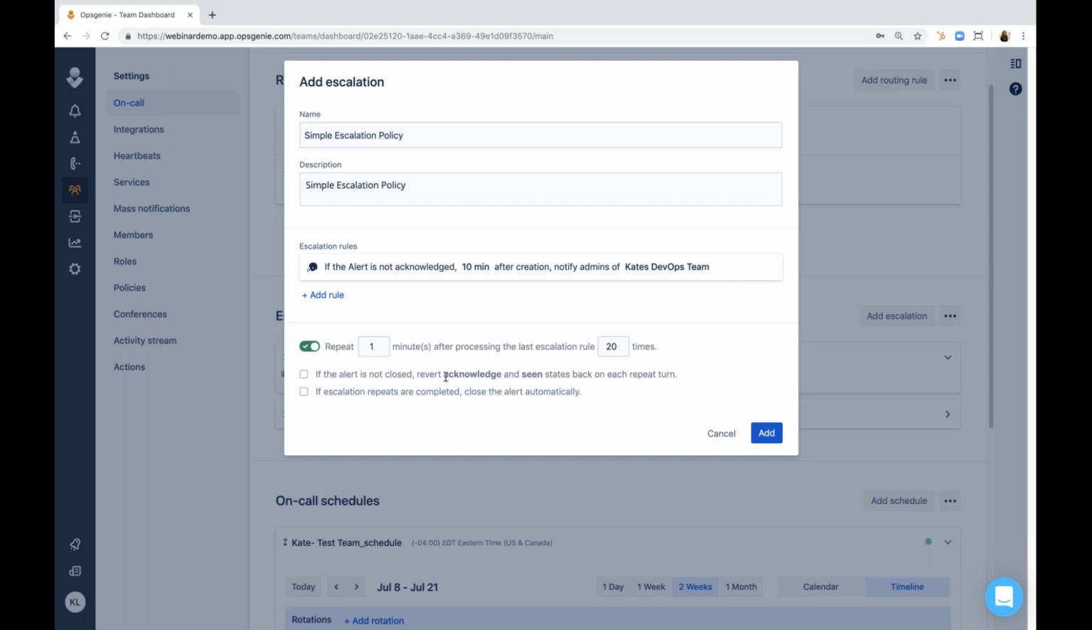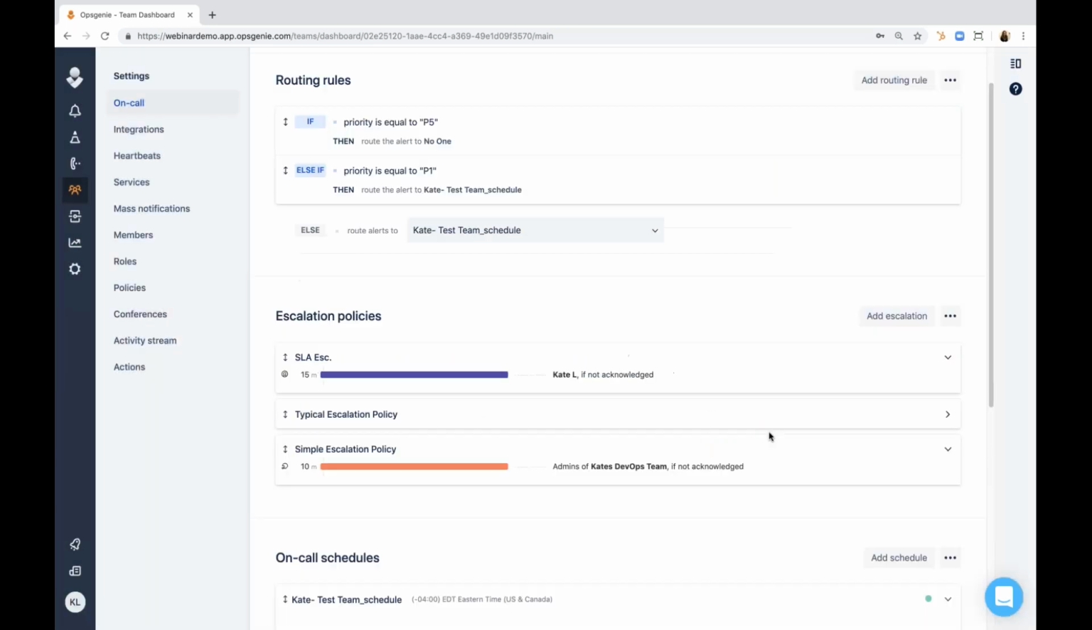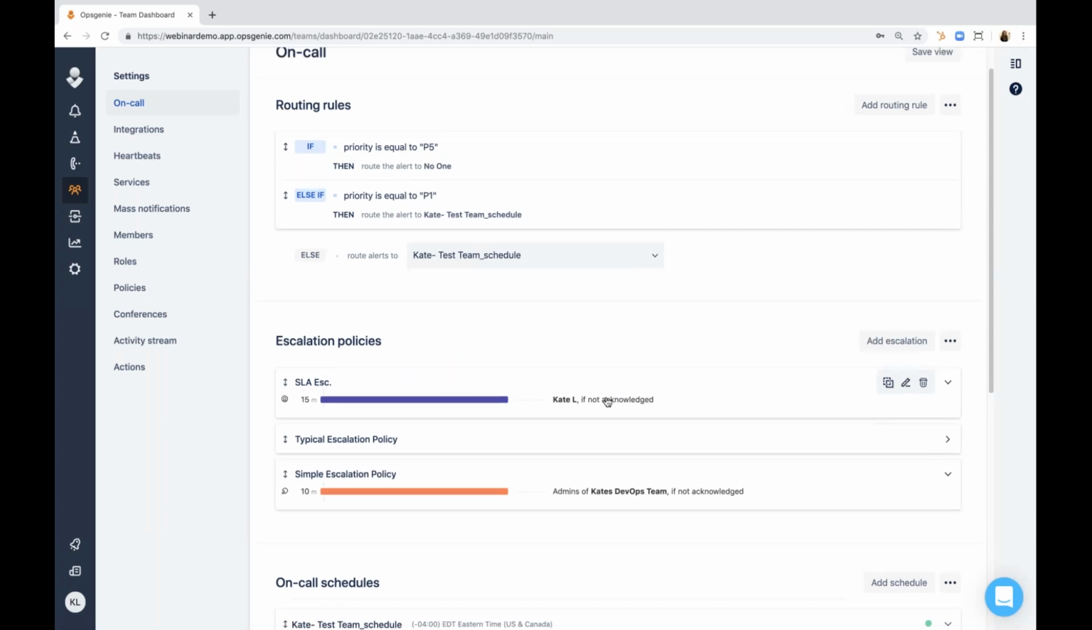If the alert is not closed, you can revert acknowledge and states back. And then once the escalation repeats, you can close the alert automatically. It all depends on your preferences, but this is a pretty basic escalation policy. And then simply click add. And that's all set.